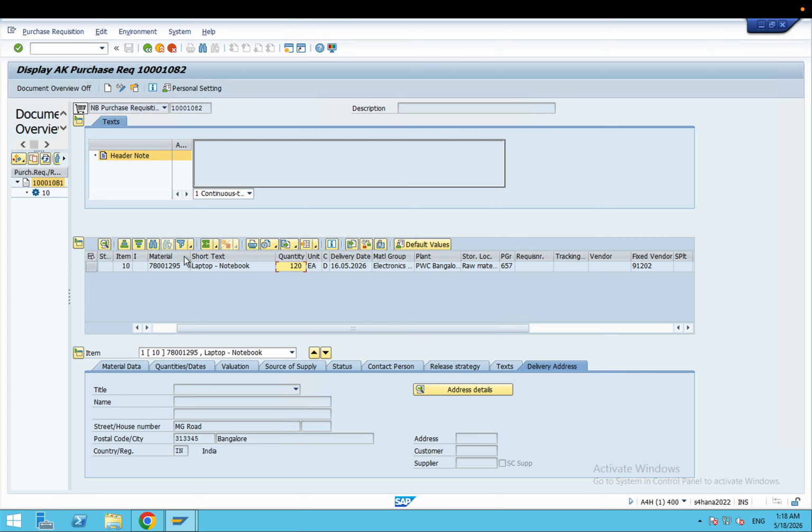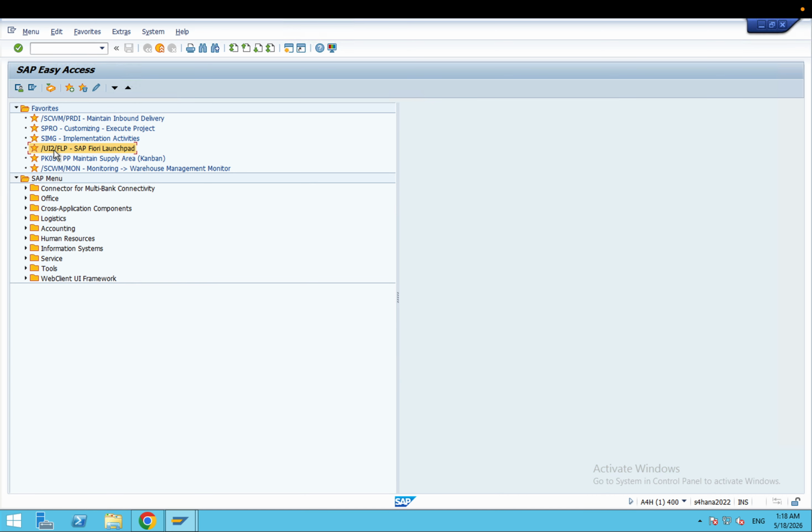Okay. So the transaction is /UI2/FLP. This is the transaction code. When you connect directly here, if you want to connect to the Fiori apps, /UI2/FLP is the one. Okay, clear?